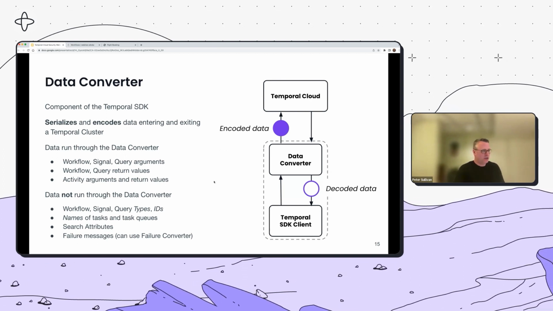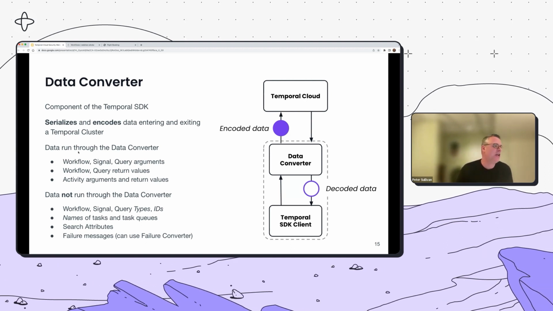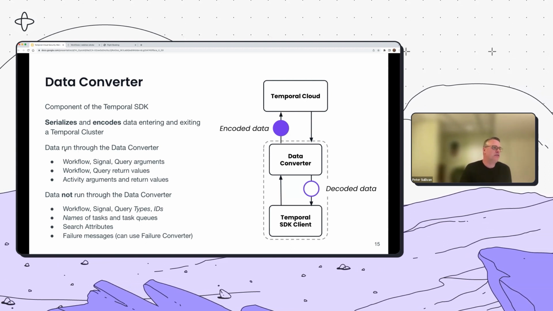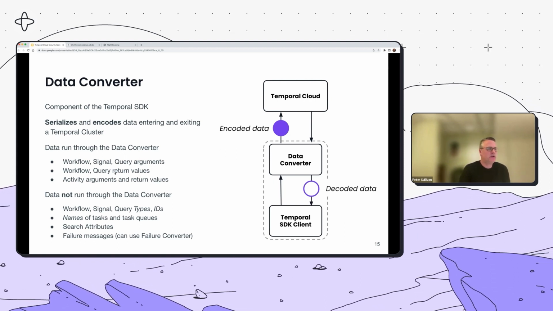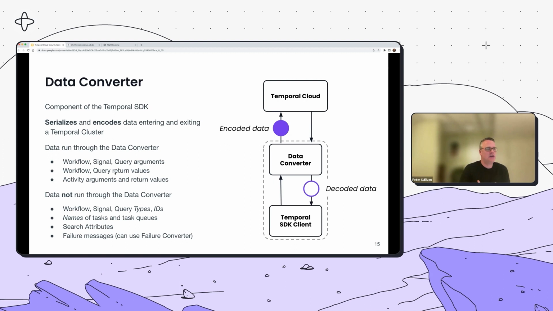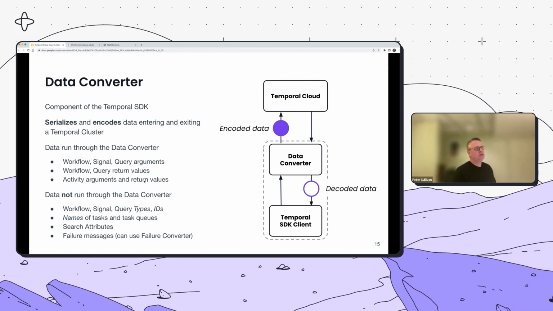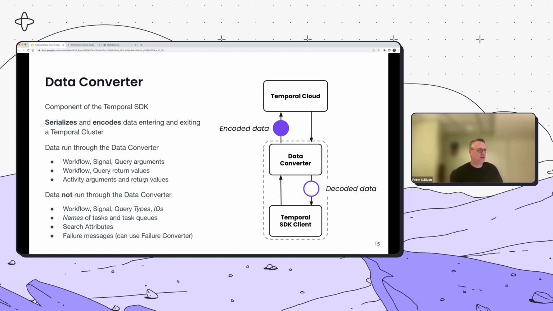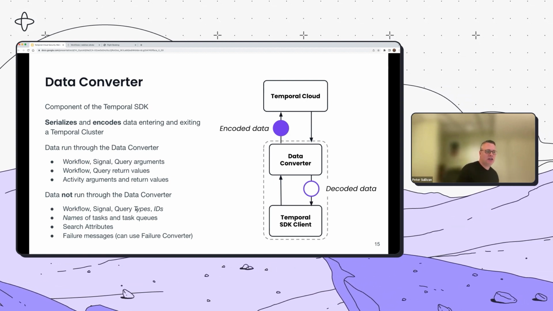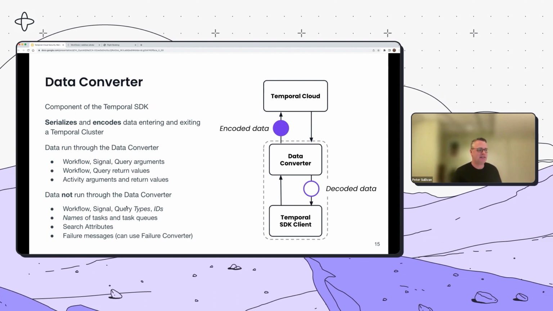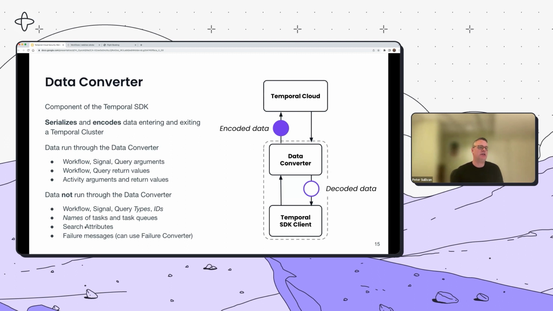We'll continue to explore data converter in an upcoming slide and demo, but just be aware that the data that is run through the data converter are the arguments to workflows, signals, queries, the return values for those, as well as activities. Arguments and return values. There are data components that are not run through the data converter. Those would be kind of the identifiers or types or names of tasks and task queues. Search attributes is a key one there.